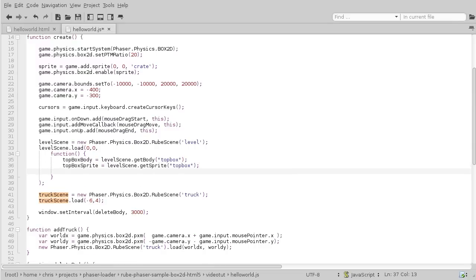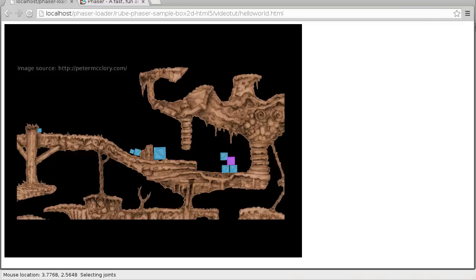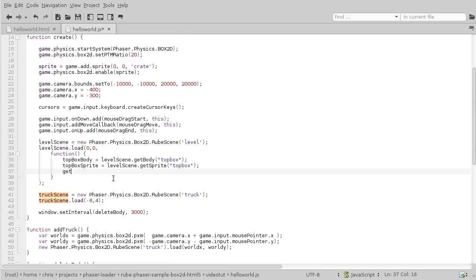Now what I want to do is get a reference to these 2 wheel joints here so that I can turn them when the user presses a key. Now they're both called wheel, so I can do get, well, I just copied them from my cheat sheet. Now wheel joints equals level scene get joints wheel. Oh, that's not going to work, is it? Because it's not in the level scene. It's in the truck scene. So I almost screwed that up. It's in the truck scene, and the truck scene is not going to be loaded there.